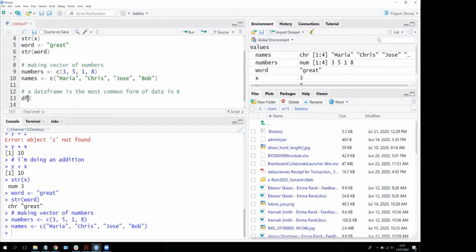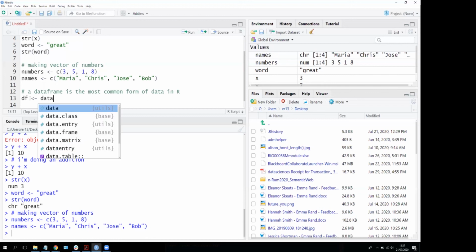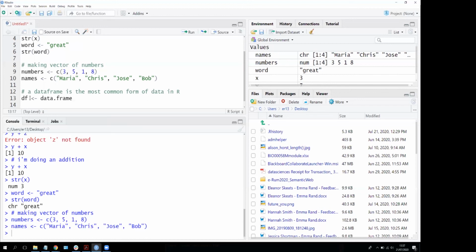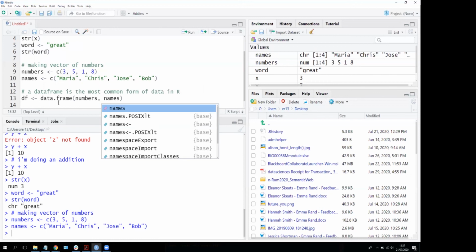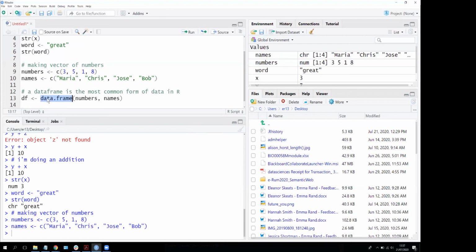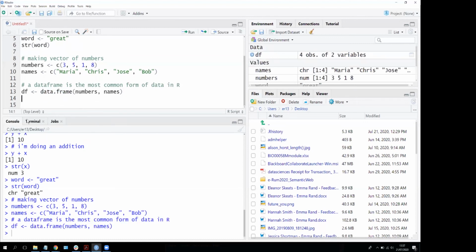I'm going to call it DF, do the assignment, and then create a data frame from those by typing the two vectors with names inside this data frame function. So data.frame is just another function, one of our first functions here. So when I run this code, that's put those two variables inside a structure called a data frame, and that's it.